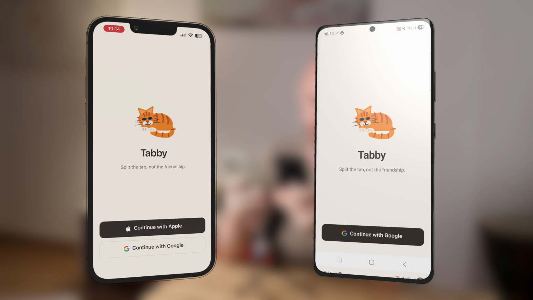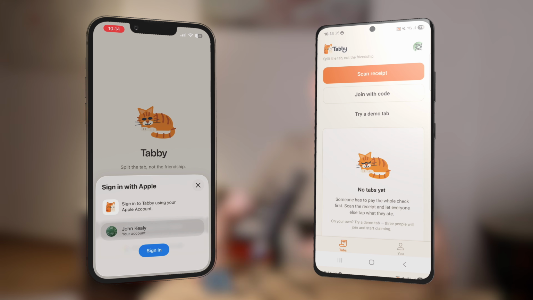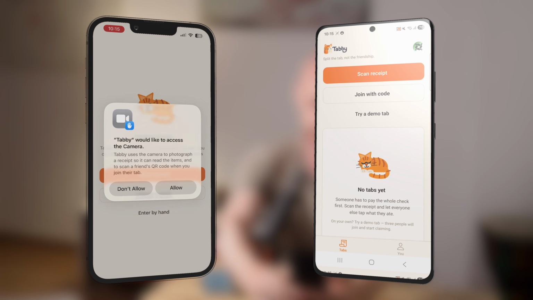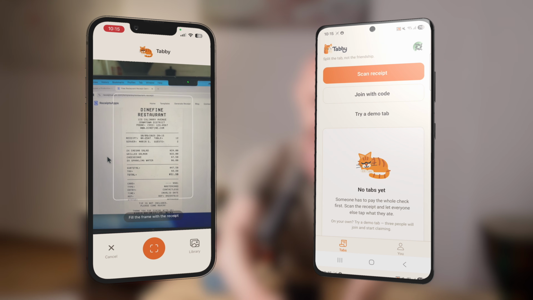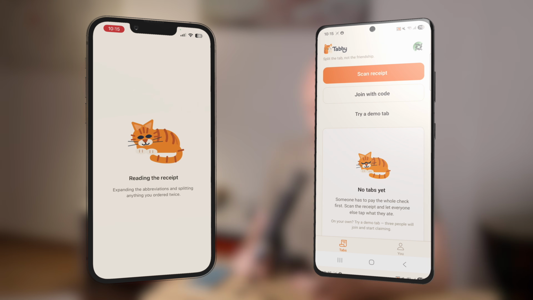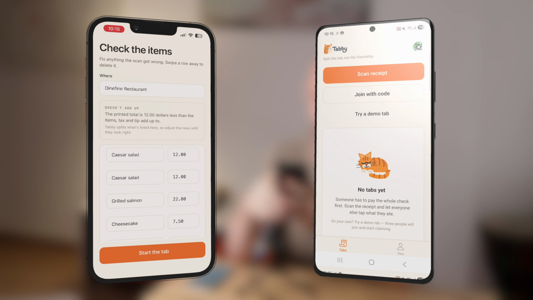So on the iPhone version, I can continue with Apple, and with Google, I can continue with Google. Okay, and so the basic premise is that you would scan your receipt at the dinner table. I'll just allow the camera access, scan this receipt for the Dine Fine restaurant, and then the different items and the name of the restaurant just pops up on the screen just like that.